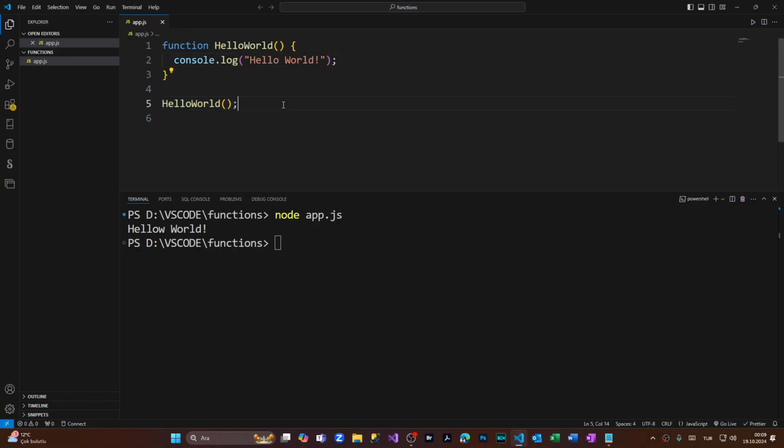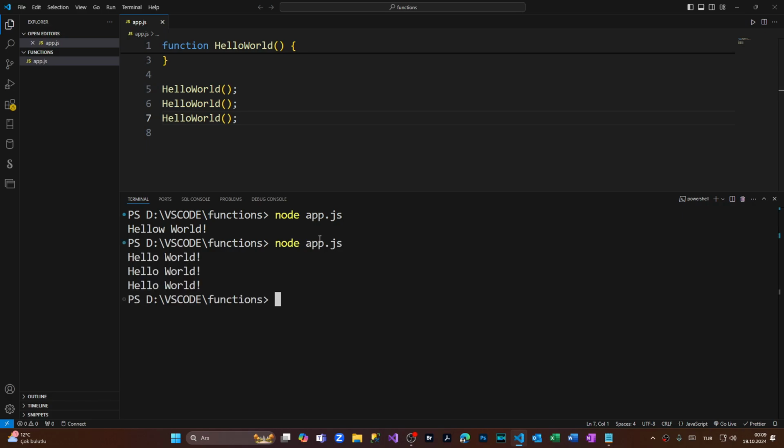Deleting this. As I said at the beginning, you can execute the code section as many times as you want by simply calling the name of the function. I'm gonna call it 3 times, and in the terminal window, I'm gonna run my node app.js file. And as you can see, the function is executed 3 times. That was the simplest way. I'm deleting everything and clearing my terminal window.